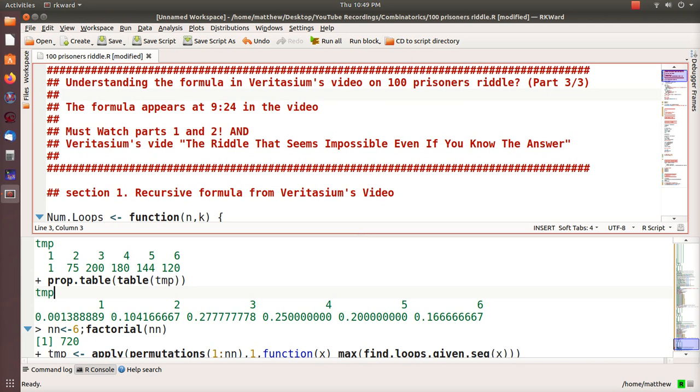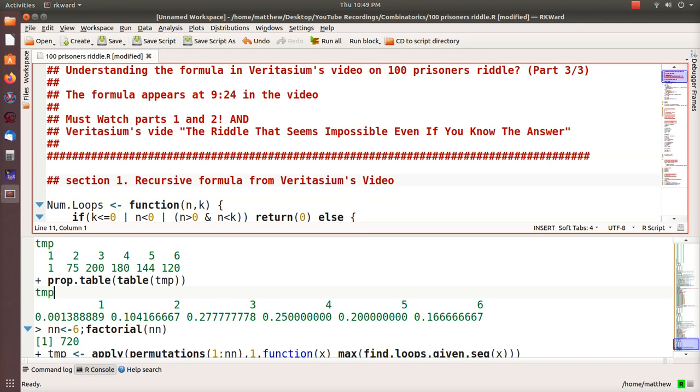In the first two videos I spent time trying to calculate these probabilities and understand the formula. So parts 1 and 2 are a must-watch if you want to fully understand what we're doing here. Also, I think it'd be wise to rewatch Derek's video. The solution to this 100 prisoners riddle, if you haven't heard it, is so impressive, so amazing. So in section 1, there are two sections.